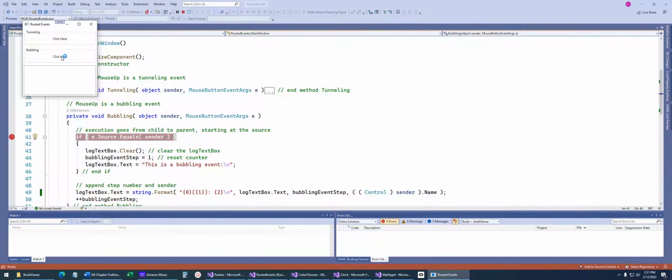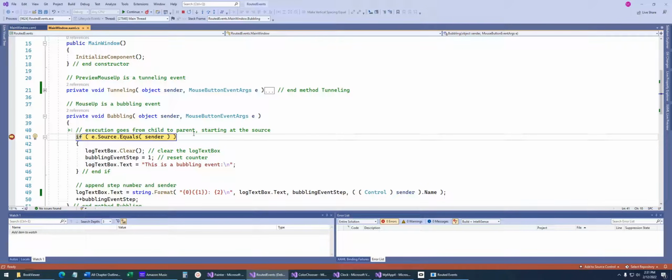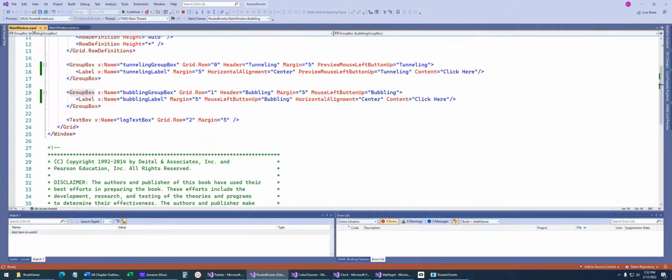So I'm going to go ahead and click this now. Now remember, I clicked that label in that group box one time. But you'll notice it called the bubbling. Now did e.source equal the sender? So the sender is that label. You can see that here's my label that actually got clicked. So it's saying this is what gets called.